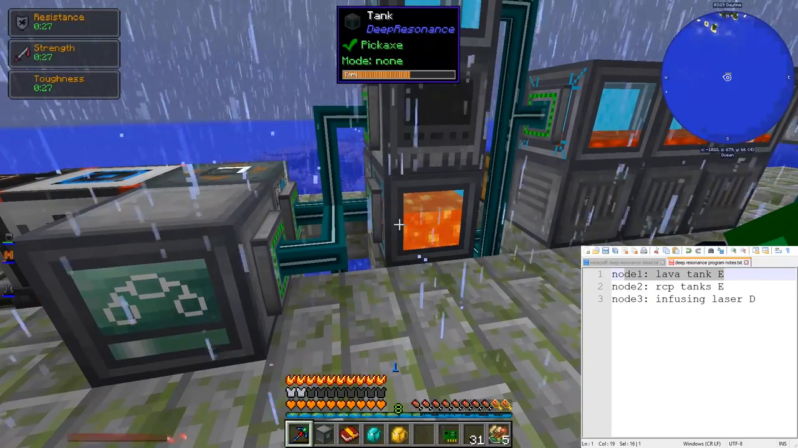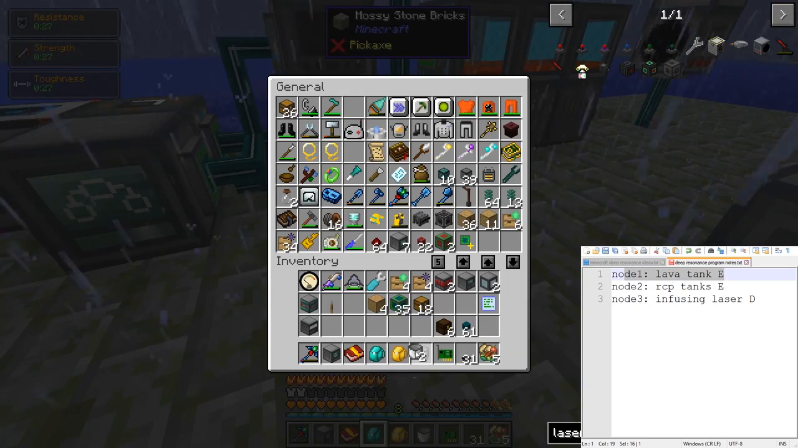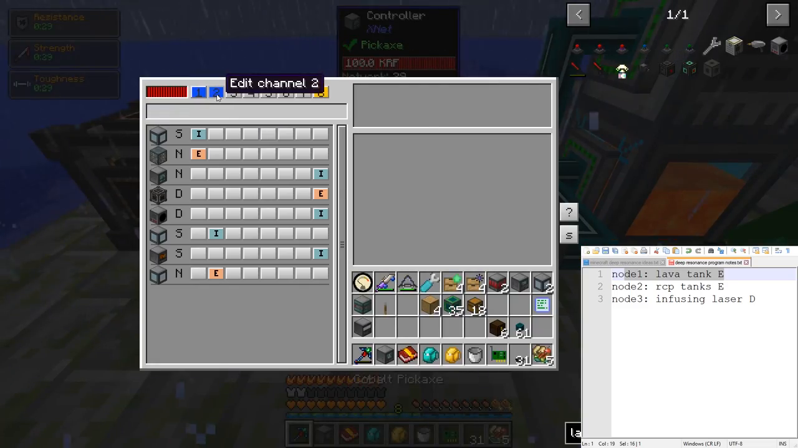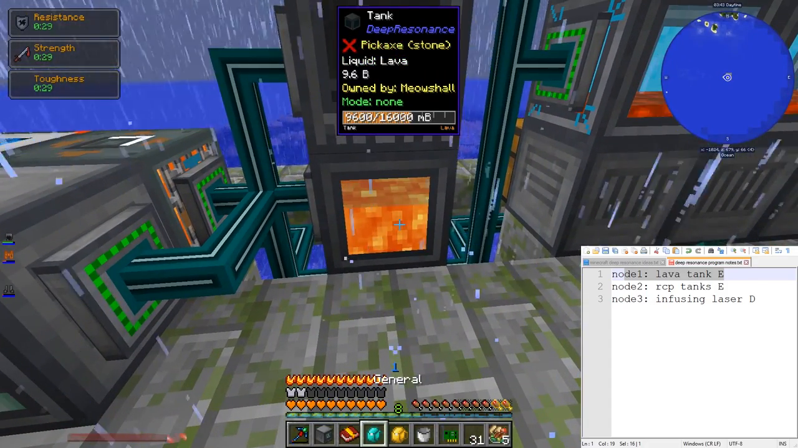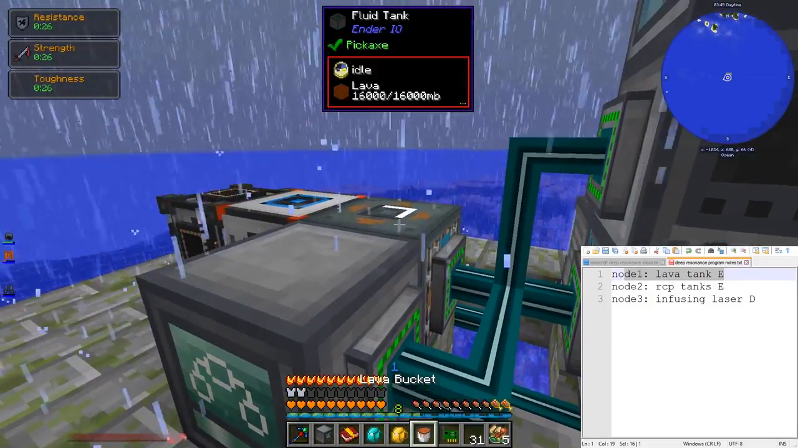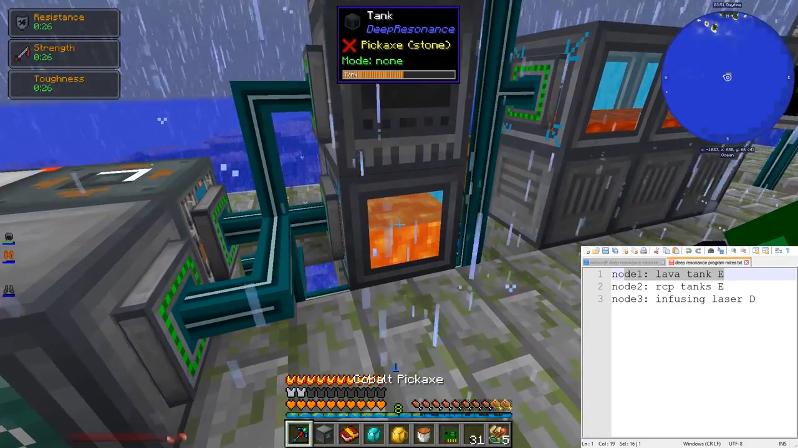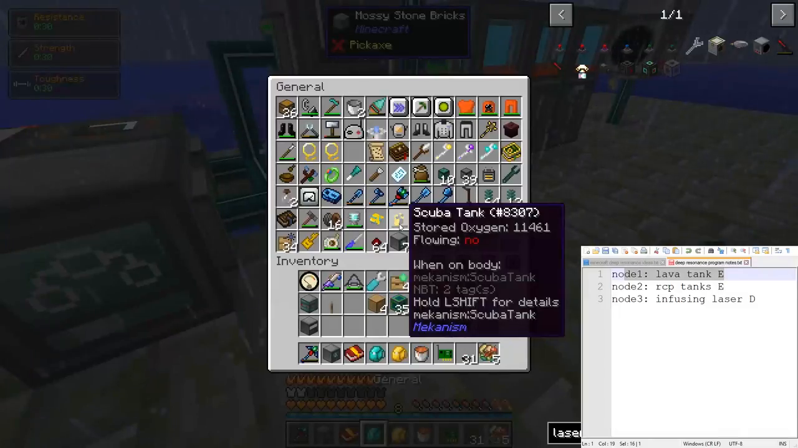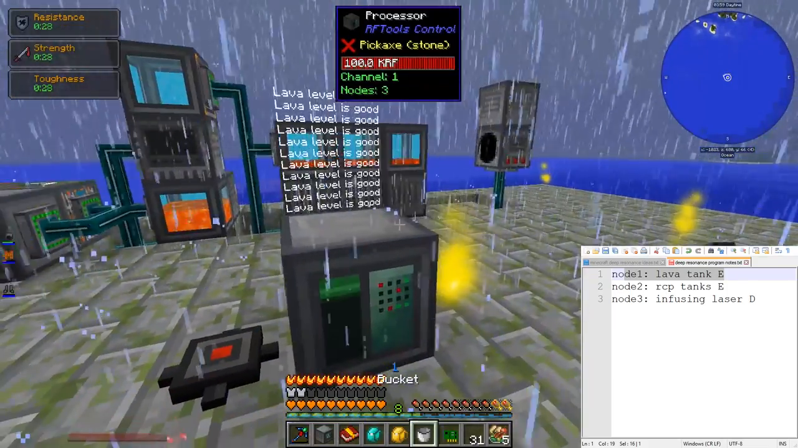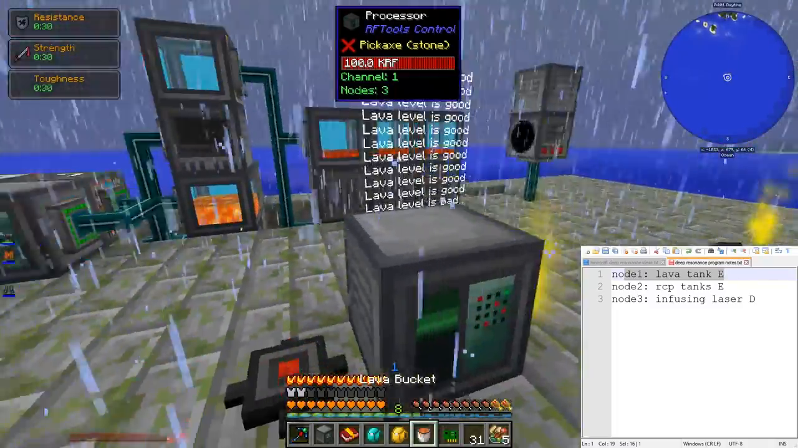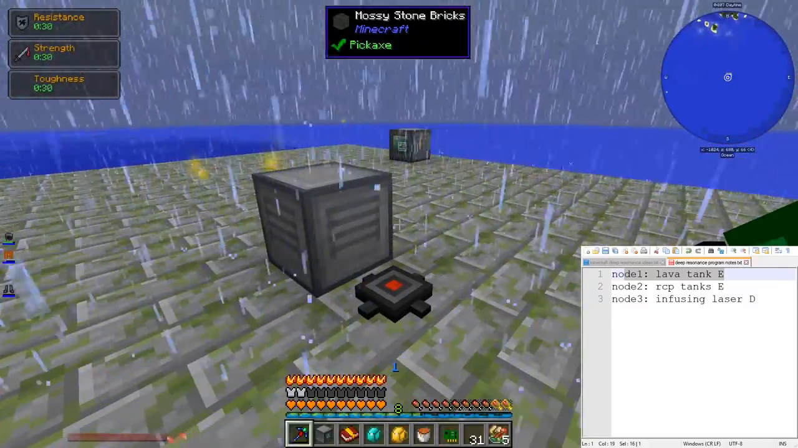Fantastic. And just to test this, let's actually go ahead and turn this off. So it's not going to transfer any more lava. Let's take some lava out. Oh, where do I put it, though? Well, I just need to take one more bucket. It's fine. Don't need to put it anywhere. Okay, so it should still say good. And then when I take this out, it should be bad. Yeah, lava level is bad. Okay. Good, just a little proof of concept test.